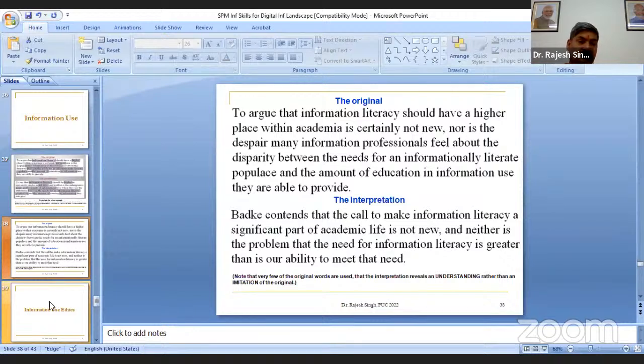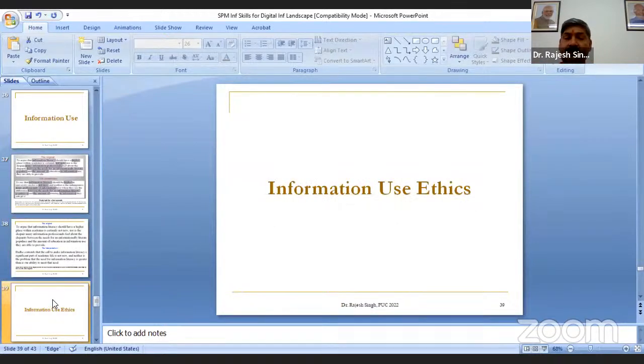Now, coming to the last one, information use ethics. And the more associated term is plagiarism, which haunts the minds of researchers today. See, information use ethics is again part of research, right? It is something like falsification, fabrication, and plagiarism, right?